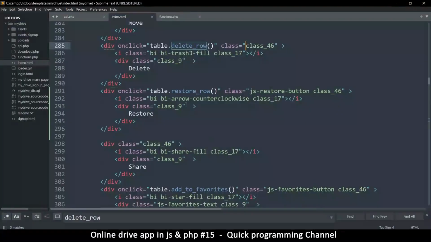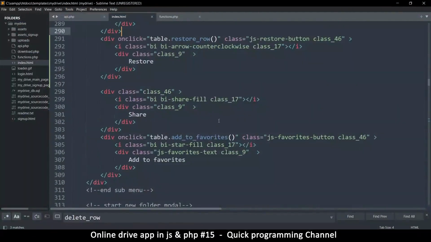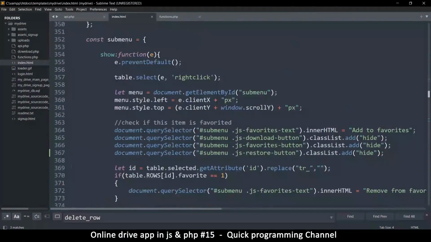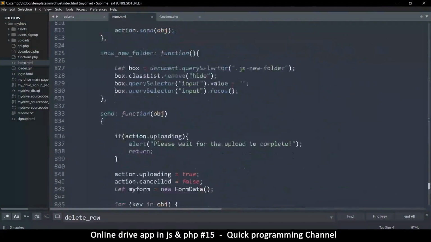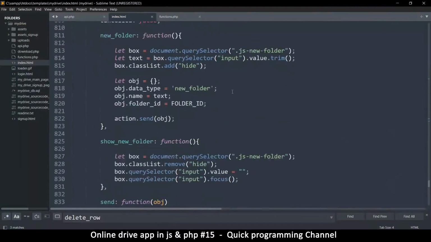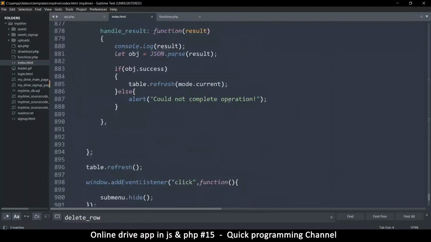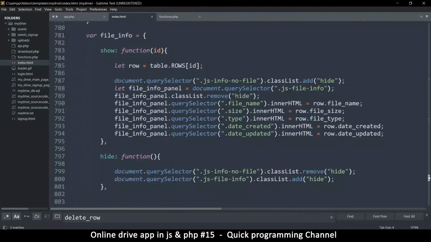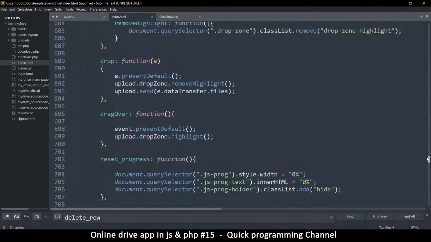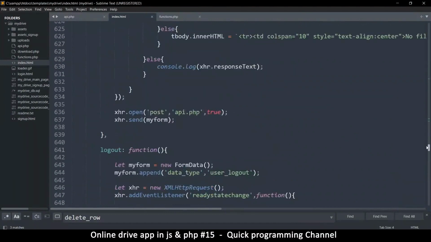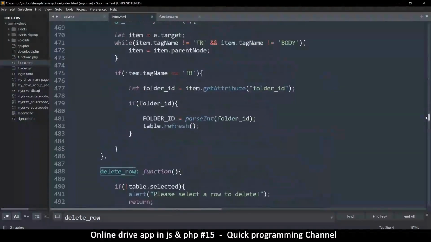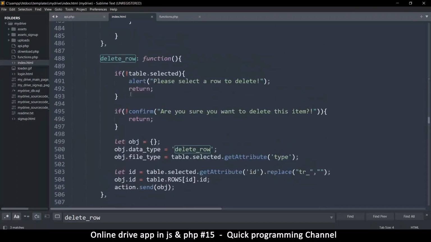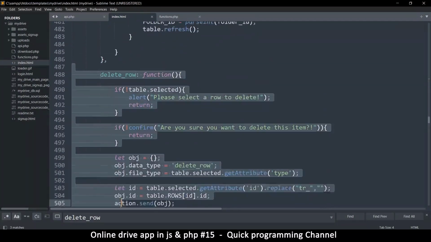Now we should actually add some code to that. So we sent it to the restore row, but that doesn't exist. So let's go to where the submenu or action.delete is. So that's the action. Where is the delete? No, I think it's table.delete row. Let's see, table. Where is the table? Okay, so there it is. Delete row and restore are very close together.